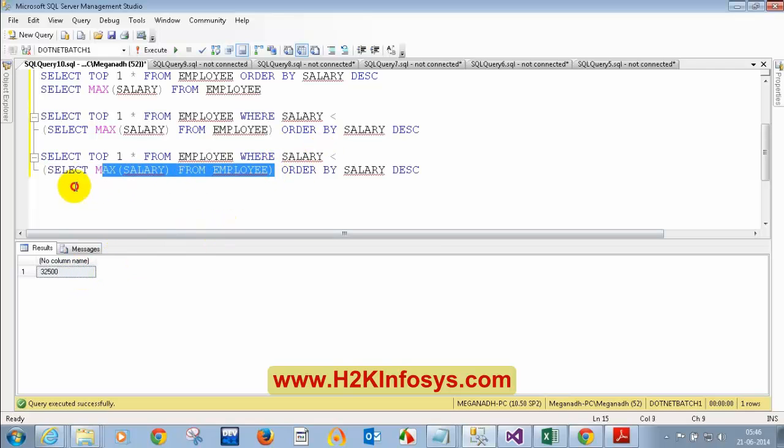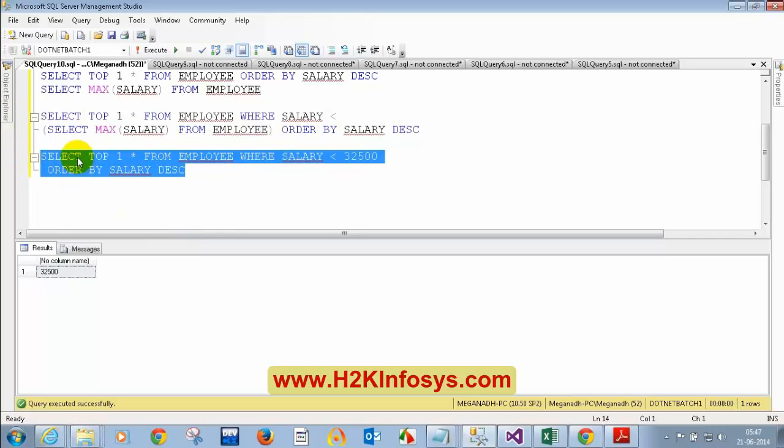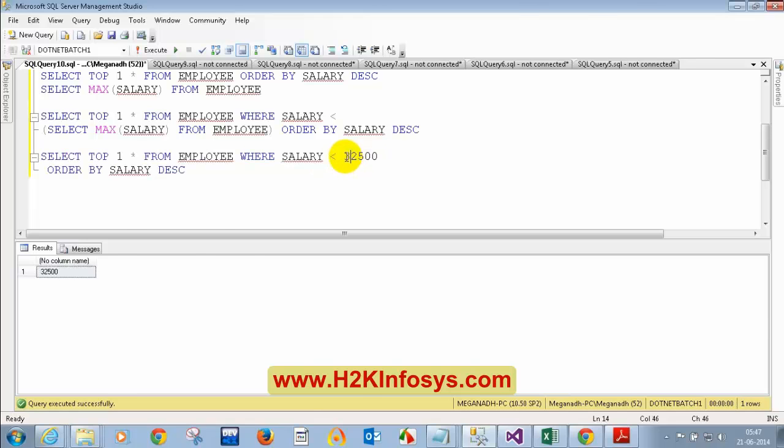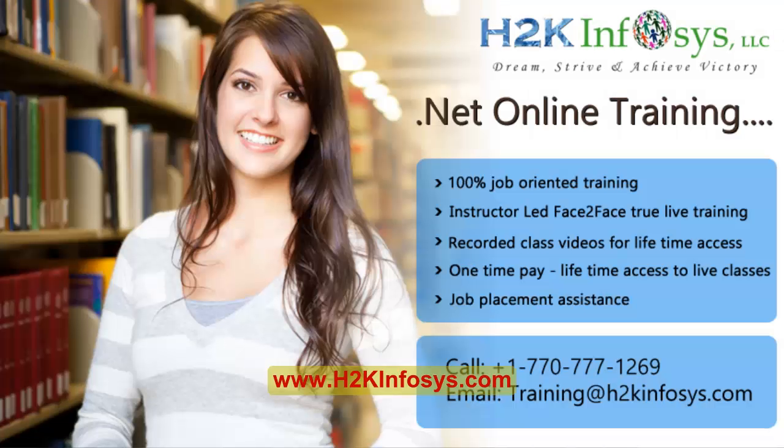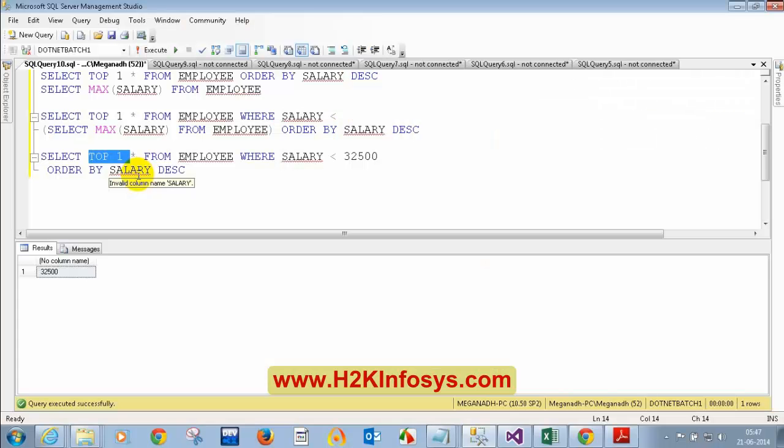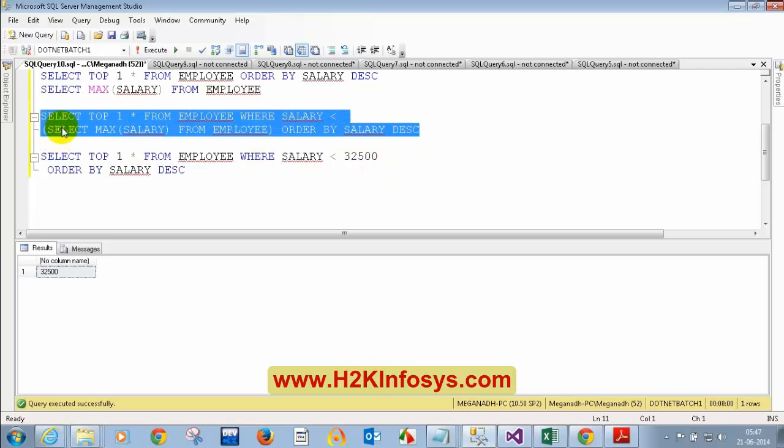Let me remove this and put here 32,500. Now this query is the same as writing: select top one star from employee where salary less than 32,500 order by salary descending. Now it will not take the maximum salary, it will take the immediate next maximum salary, and since I have mentioned top one, that will return the person who is getting the second highest salary. So this is how we write the query to get the second highest salary.